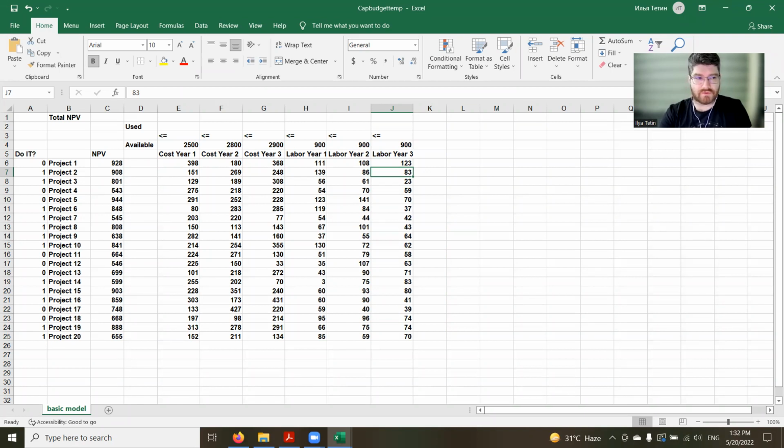So we have to consider calculating the total NPV, and the total NPV will be the sum product of our NPV and whether we implement those projects or not. So first of all, let's say that we implement only the single project 1.